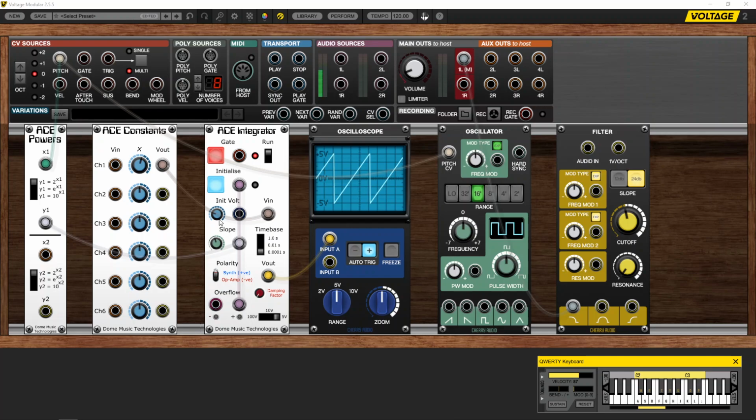So what we've got here is the initial volt is set to 5 volts, and we're using the plus 5 volt overflow to reinitialize the cycle every time. So it goes from minus 5 volts up to 5 volts, resets when it reaches plus 5 volts, back down to minus 5 volts, climbs up again. So it's just like the rising sawtooth output of a VCO in the voltage modular system.